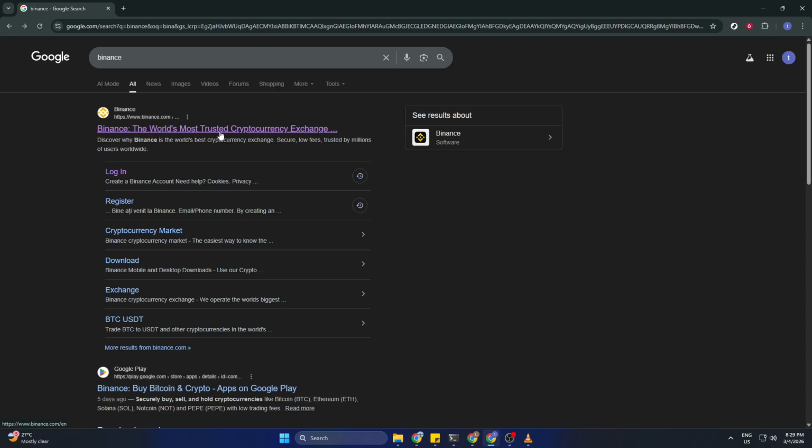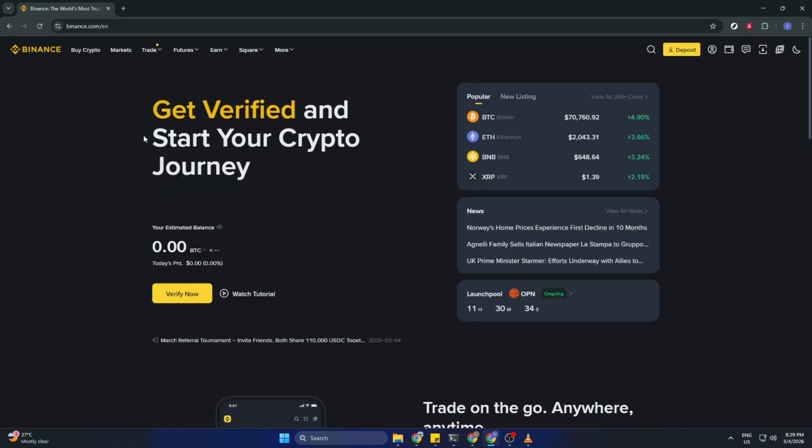We'll begin right from a search engine. Type Binance into Google and open the official Binance website. Before you proceed, double-check that the address bar shows the correct domain with a secure connection. Look for the lock icon and the HTTPS prefix, and make sure you're on the genuine Binance.com site. This small habit helps protect you from phishing pages and keeps your account safe.